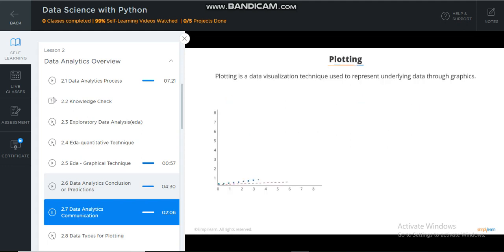Plotting is a data visualization technique used to represent underlying data through graphics. This is used often in data analytics. It can be understood as a coordinate system like x-axis and y-axis that represent variables, and you can mark your data based on the dataset and a mathematical equation.